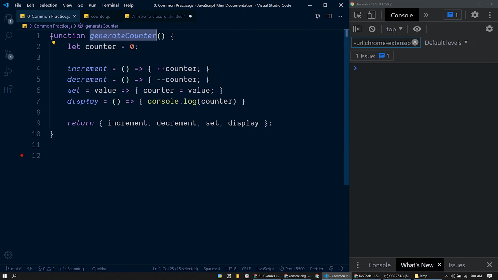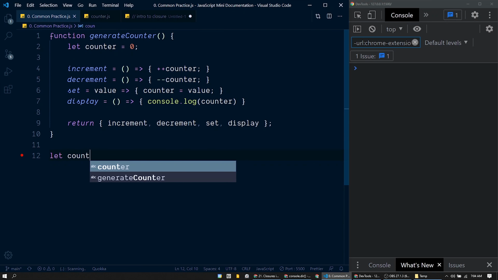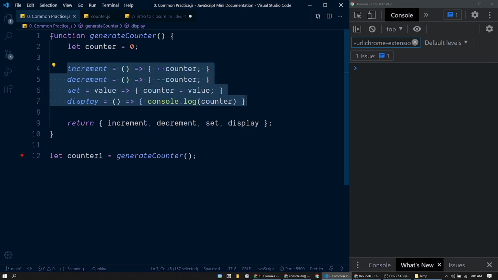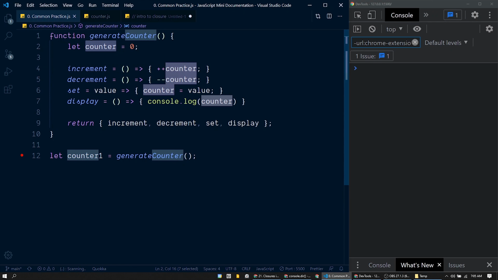Now we can create counters with this function generateCounter. So here we have the first counter, counter1. We just need to call the function here, and all of these functions along with this variable will be returned. Because all of these functions are using the variable counter, the closure of these functions will include the variable counter. So that's what we have learned so far.